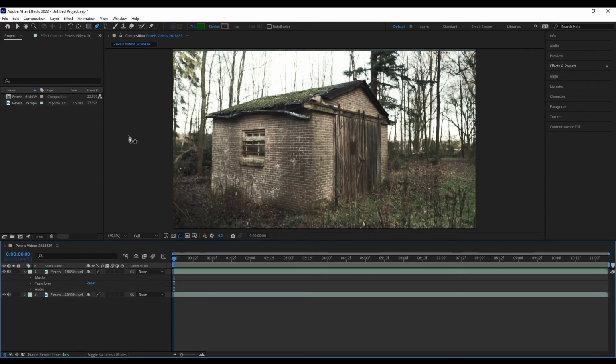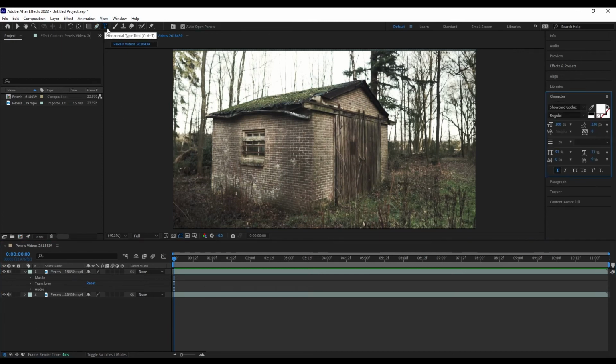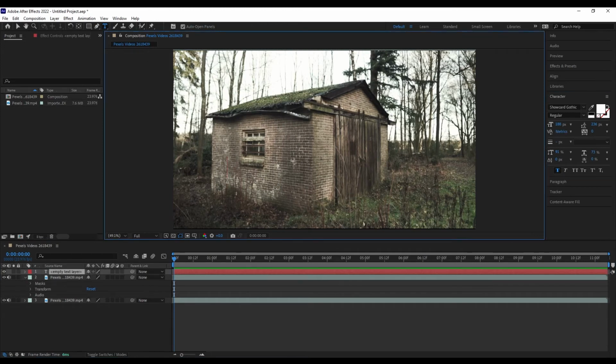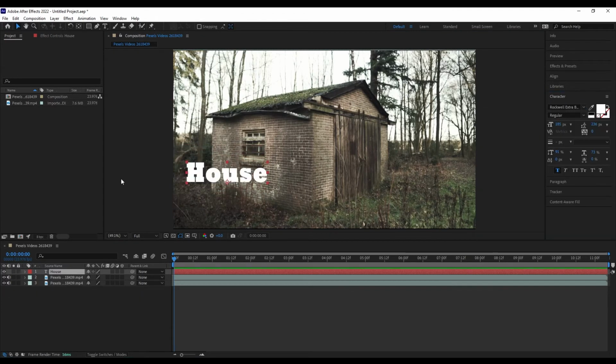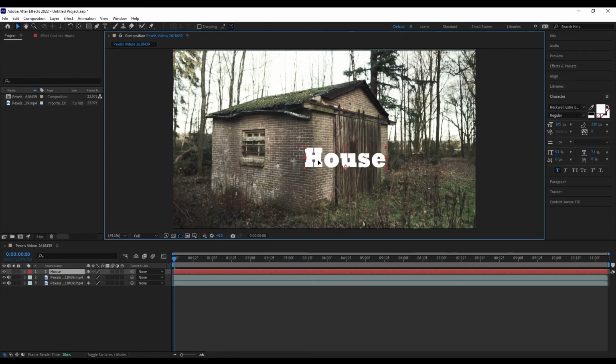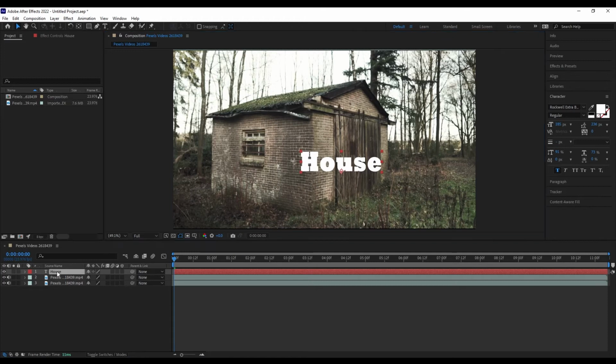To do this, just click on the T option in the tools bar, click on your image and type whatever you like. Like I mentioned before, you can edit your font on the right. And let's put this text behind the house to begin with. So move it, and then move the text layer so it's underneath the mask.